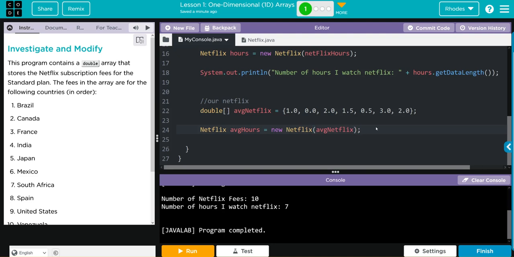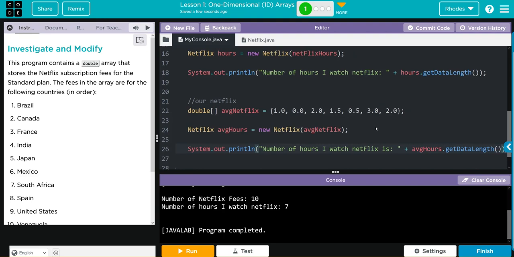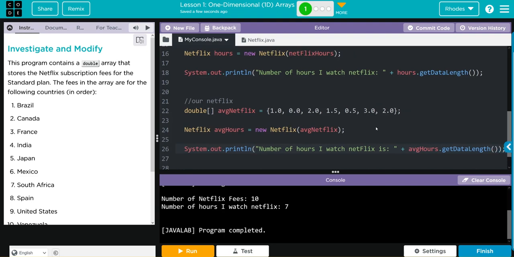Now we have to print it off. We're going to do a system.out.println. And it's going to say number of hours I watch Netflix is, and then we're going to concatenate. And now we're not calling the hours object. We are calling our object average hours. And we are going to this get data length. Don't forget your parentheses afterwards and your semicolon.